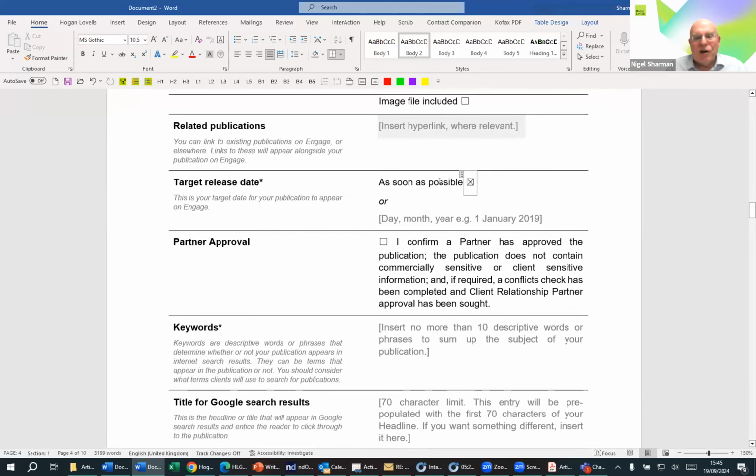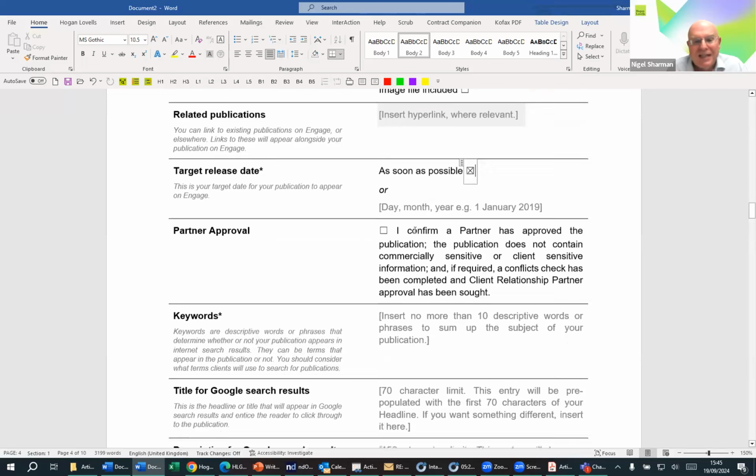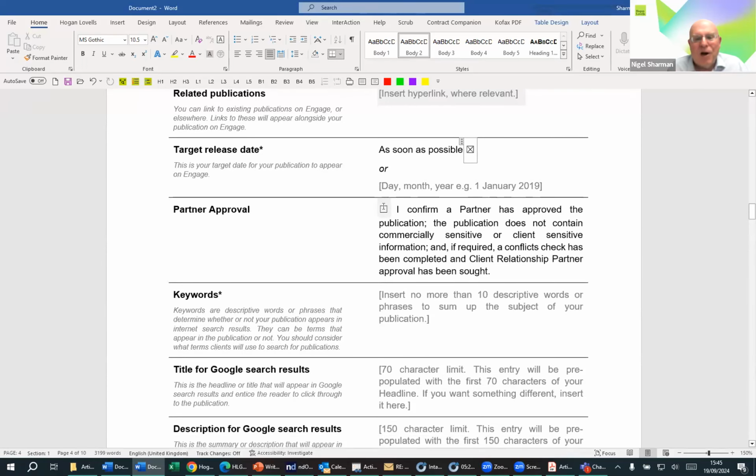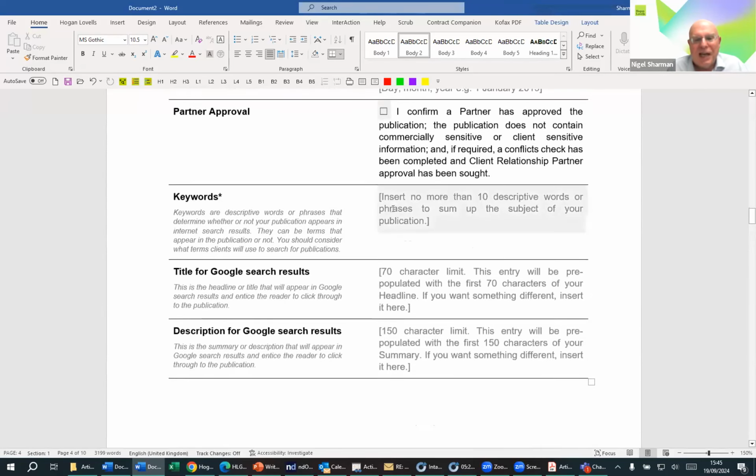Typically, you would want the target release date to be as soon as possible once conflicts have cleared. So once you get the response back from conflicts, it may not all be clear. They may say this is an active client, and you need to talk to someone who's the CRP. At that point, you need to build in time to make sure you contact the CRP and tell them what it's about and the reference that you intend to make to the client. You confirm that a partner has approved the publication.